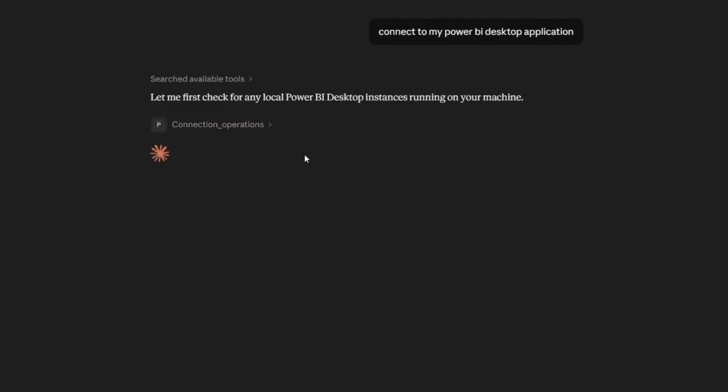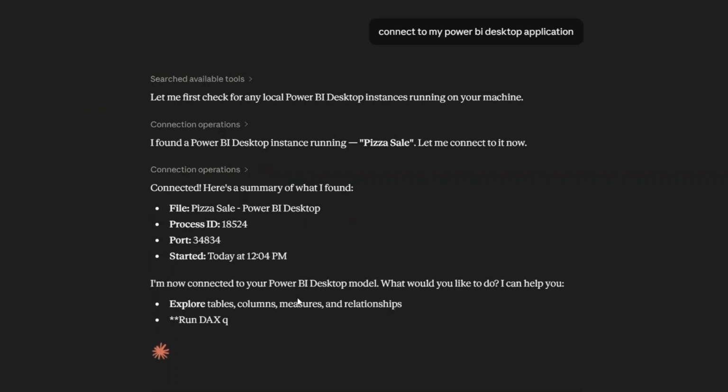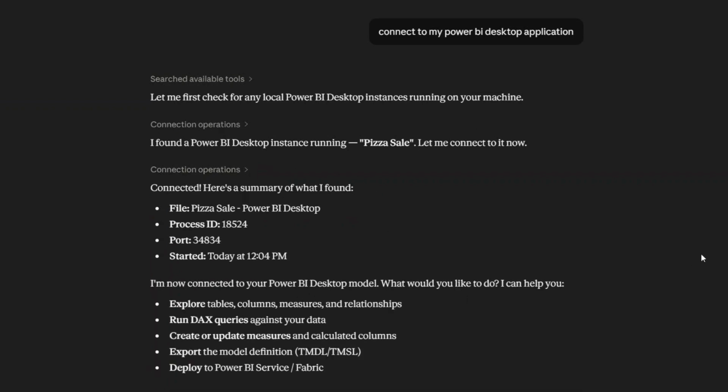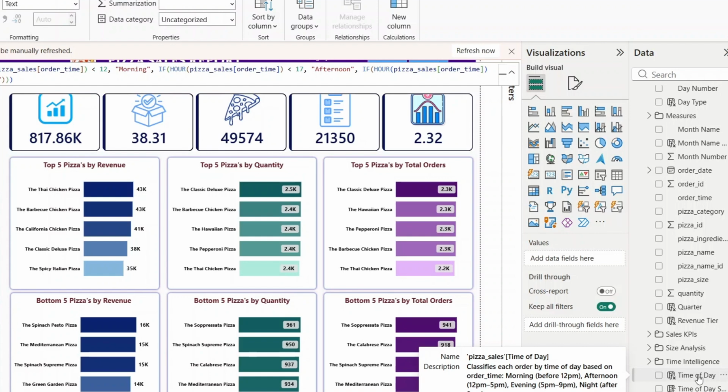It's asking, let me first check for any local Power BI desktop instances running on your machine. And yes, it found a pizza sales report which is already open, and it has shown me a summary as well, and what can be done in Power BI for this one. So you can do multiple things using Claude AI. This is just an example. You can write a description for a column. You can create DAX measures and calculated columns.